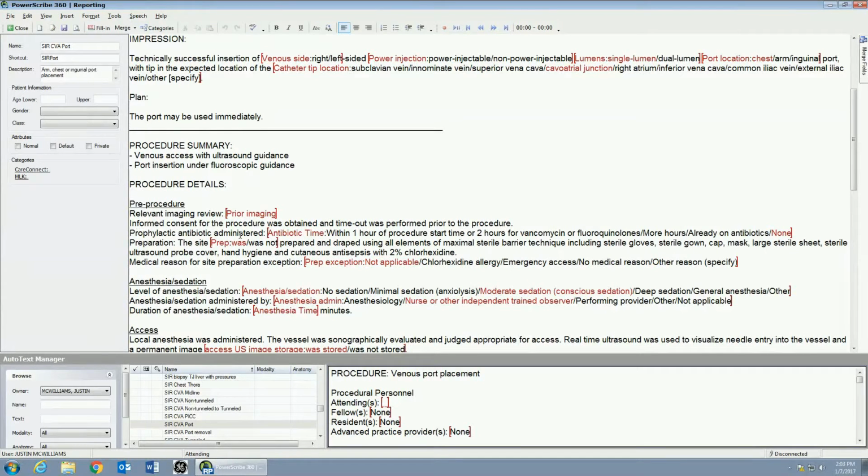We put a prophylactic antibiotic, and this isn't actually to list the specific antibiotic, but just the timing of it, because this is one of the quality indices that will be followed. If you use an antibiotic for your port or for any other central venous access, that antibiotic should be administered within 1 hour of procedure start time, or within 2 hours for vancomycin or fluoroquinolones. So that's made as one of the pick list selections to make sure that you're fitting in with that quality metric. Other options are also present.